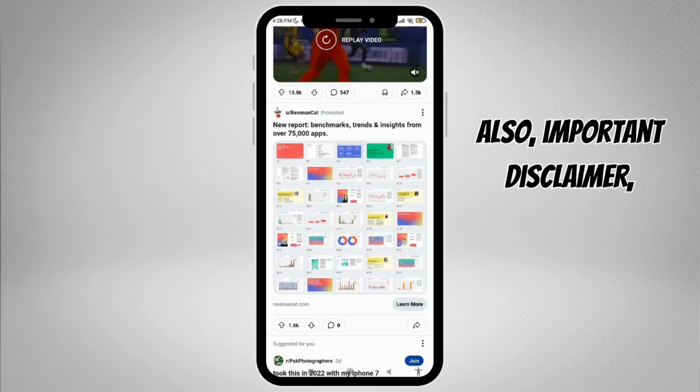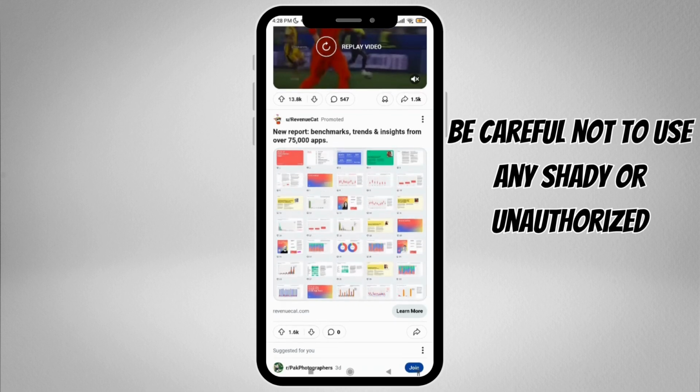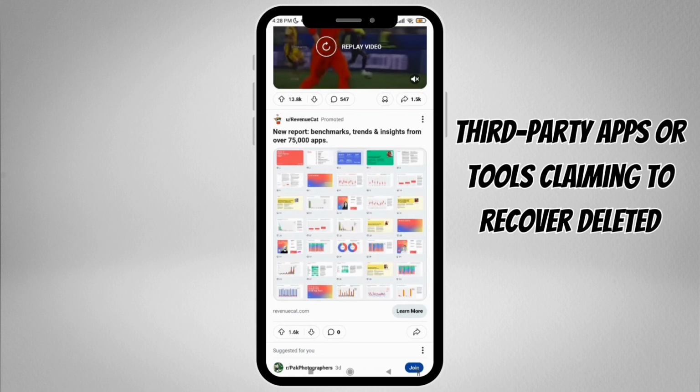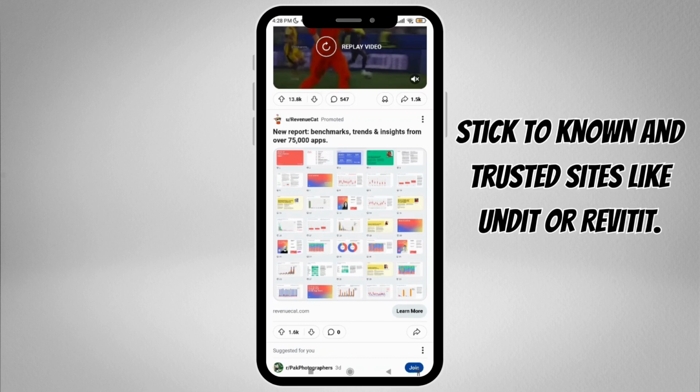Also, important disclaimer, be careful not to use any shady or unauthorized third-party apps or tools claiming to recover deleted content. Stick to known and trusted sites like Undit or Reddit.